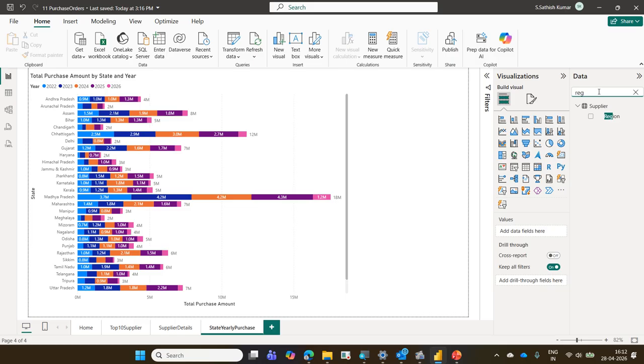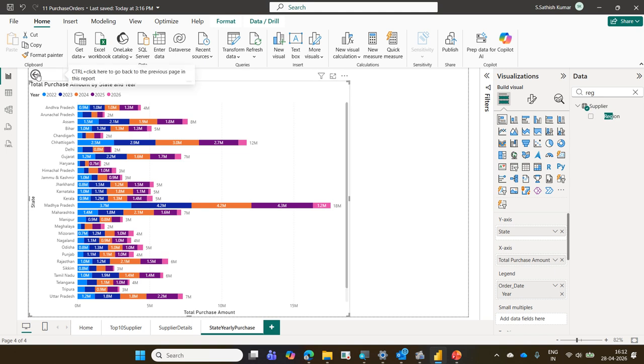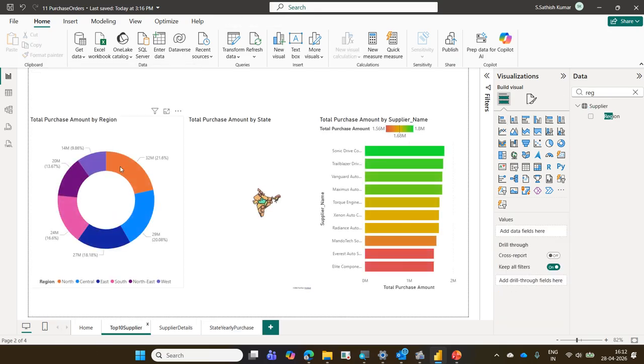So now what will happen is when I go to the top 10 supplier page and go here, drill through is activated. When I click, it will come to that page and show you the report, which I don't want. This is what we did in the last session. Drill through comes like this, and when you click it comes to that page. I don't want it like that. I don't want to go to that page. I want to bring the page here.